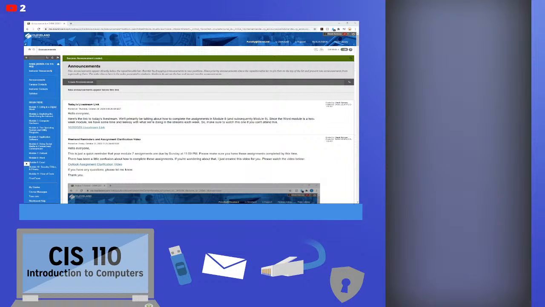So today we are primarily going to be looking at how we can complete these assignments. I'm sure several of you probably have questions. I've already gotten questions from one person about completing the assignments for our Module 8 assignments. These are 2 weeks worth of assignments that we have in Module 8.